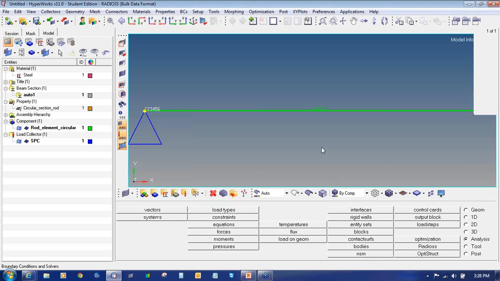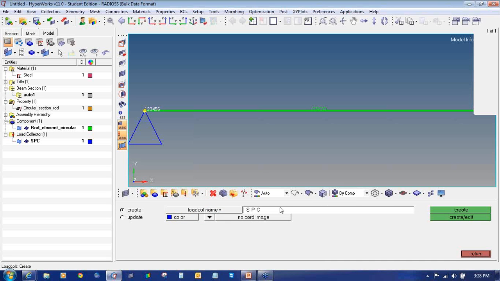Then my next step is to apply the tensile force. To create the force, I will again create a new load collector as force. Always make sure you create 2 load collectors, one for constraint and one for forces. Then define a different color and say create.